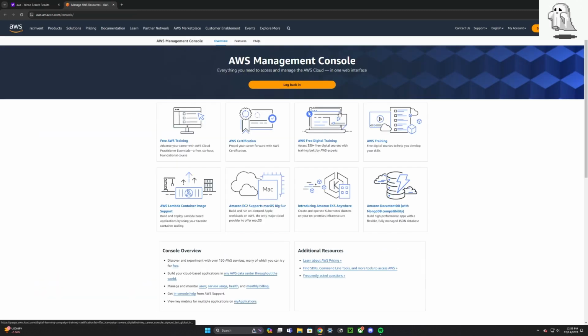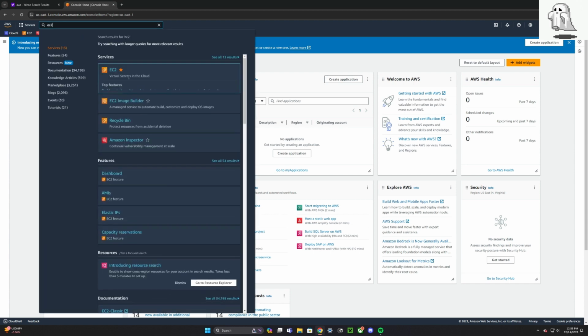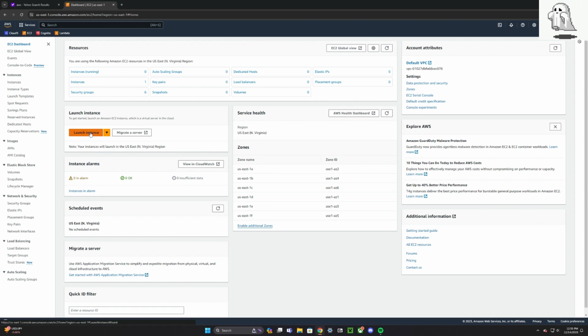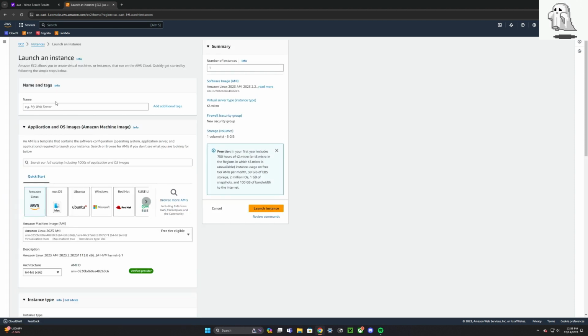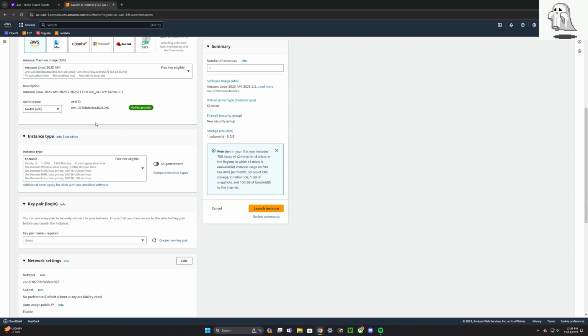I've already set up an account, so I'm just going to log back in, but go through the steps to sign up. Yours will not look like mine. What you'll want to go to is the search bar up here, go to EC2, open this up, click Launch Instance, name this whatever you like. I'll name it Minecraft Server. Leave it as Amazon Linux, it's really easy to use.